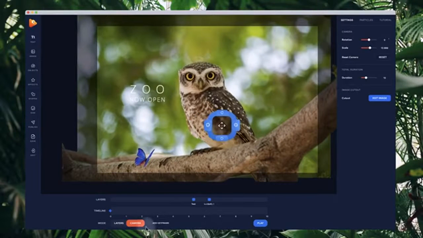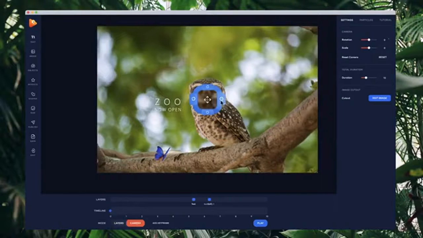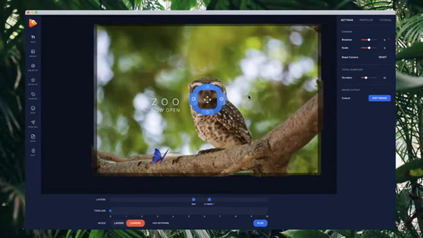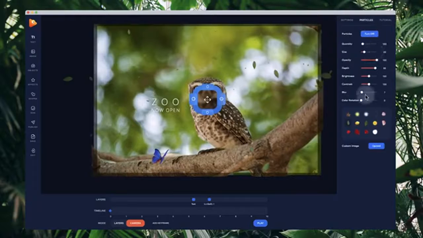Cool, so what I'm going to do is reset this camera. And I might just zoom in a little bit. And I'm going to go to particles as well and add some particles. So let's turn on, and I've got this leaf selected. And I'm going to make the leaves a bit bigger. And also I might add some blur to them as well. You can adjust things like the contrast as well as the color. So you can play around with the color like this. And yeah, that looks quite good as it is.